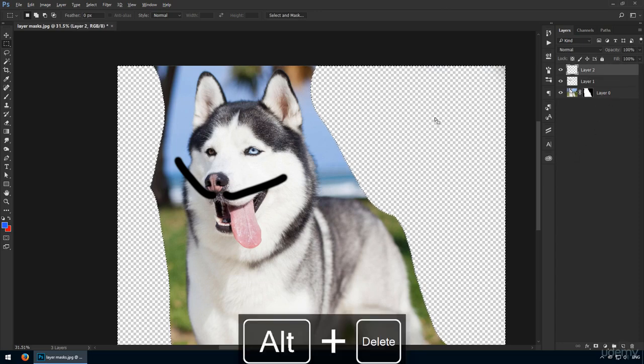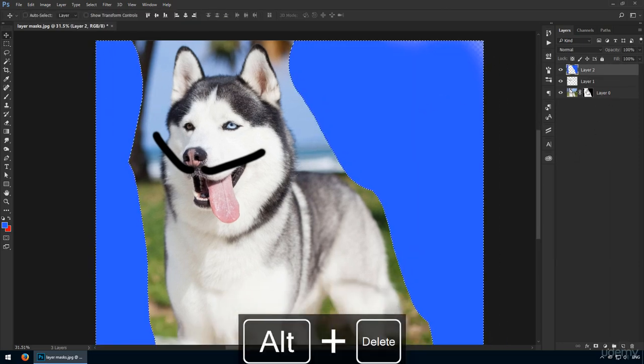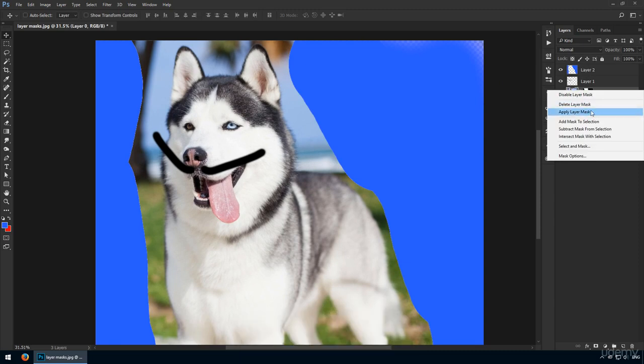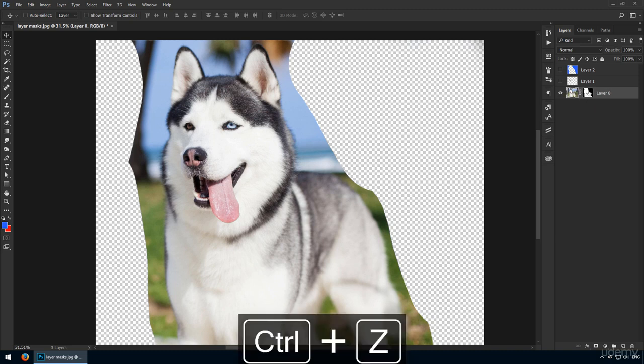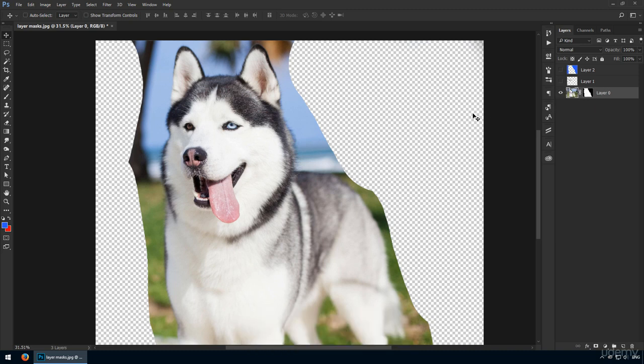One thing you should avoid is the following option when you right-click it, Apply Layer Mask. Once you do that, you basically fully commit to these changes and you've just lost all flexibility. This may come in handy from time to time, but in general, I advise you to keep your options open.